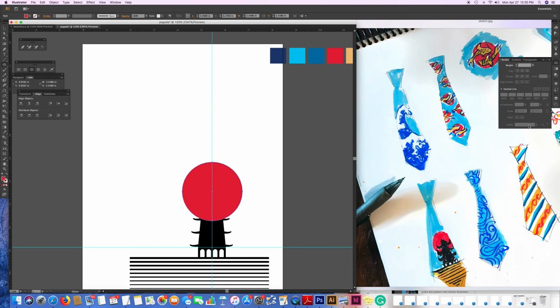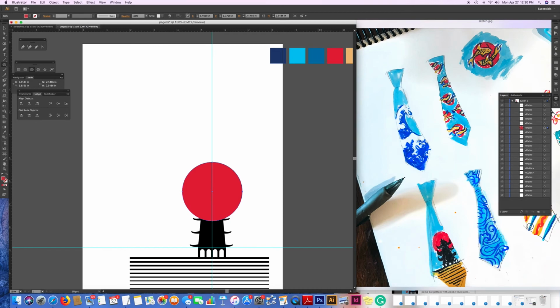I need it to be behind my pagoda, so I'm coming into my layers menu. Click down to find my sublayers. There it is. I want to bring it all the way to the back. So sometimes it helps to open this menu up. I'm going to bring it down behind that pagoda. There. All right, so the only thing left is to do the background.